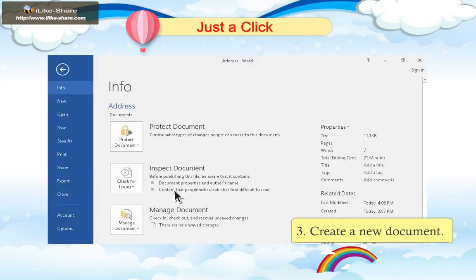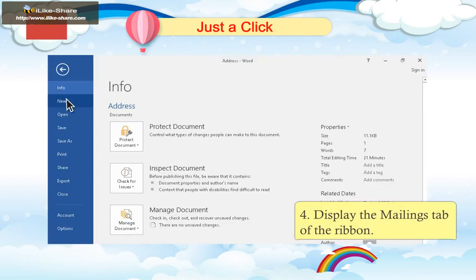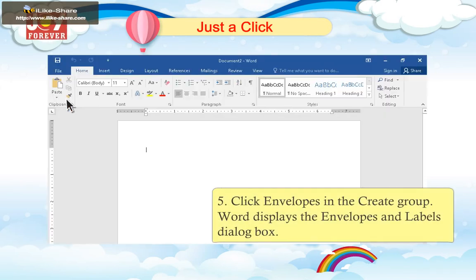3. Create a new document. 4. Display the Mailings tab of the ribbon. 5. Click Envelopes in the Create group. Word displays the Envelopes and Labels dialog box.